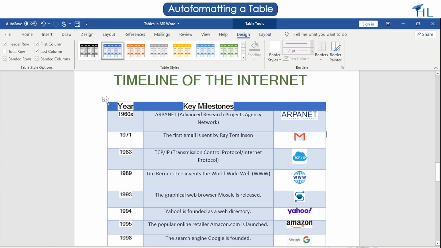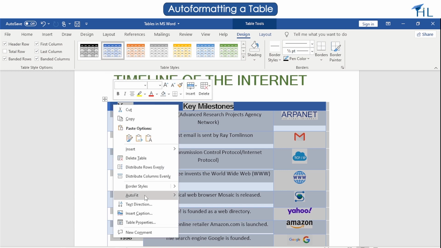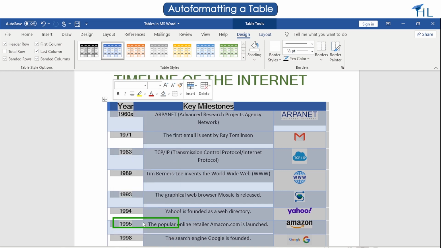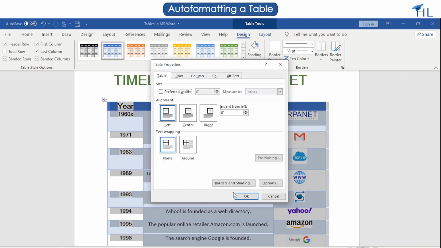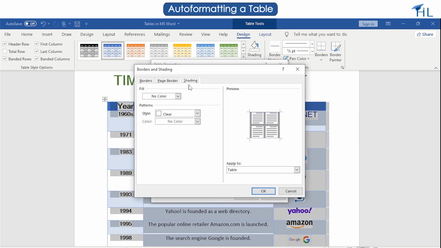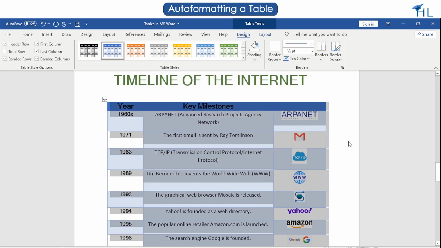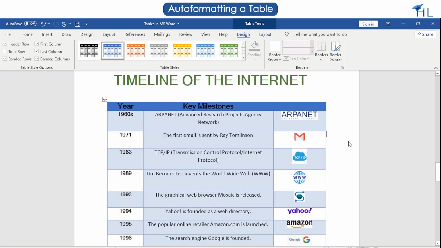To remove the white background, select the text in a cell or the entire table. Then right-click and select Table Properties and click on Borders and Shading. Select the Shading tab. Now set Fill to No Color and select Apply to Text and click OK. This will remove the unwanted white background from all the text in the table.